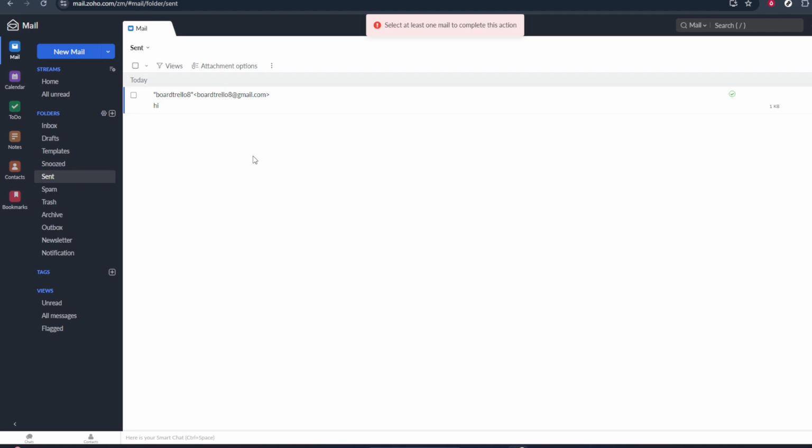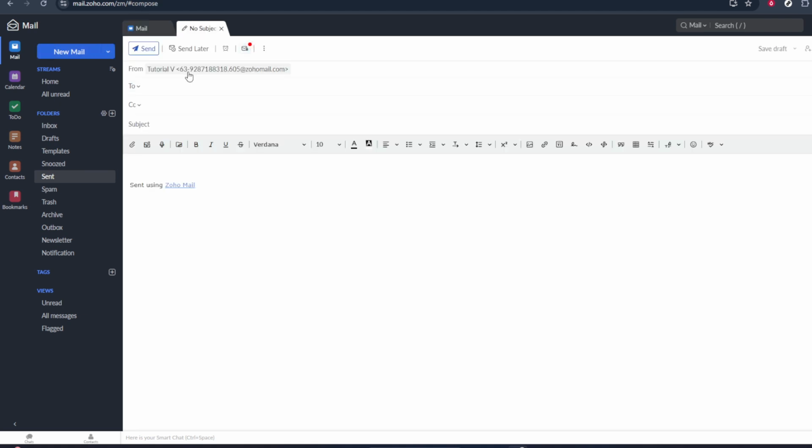You'll land on your main inbox view where you can see all your folders like Inbox, Drafts and Sent. Take a second to make sure you're in the correct account, especially if you manage multiple email addresses. Next, let's quickly walk through sending an email, since the recall feature applies to messages you've already sent.